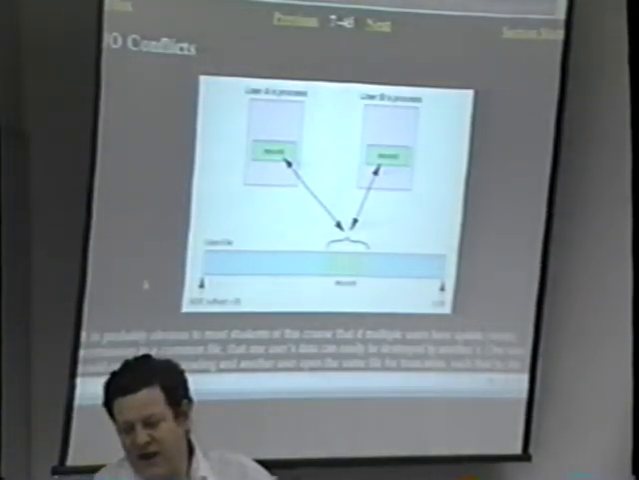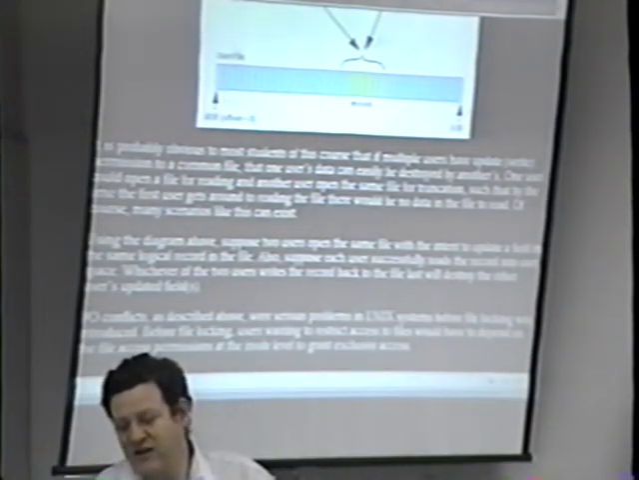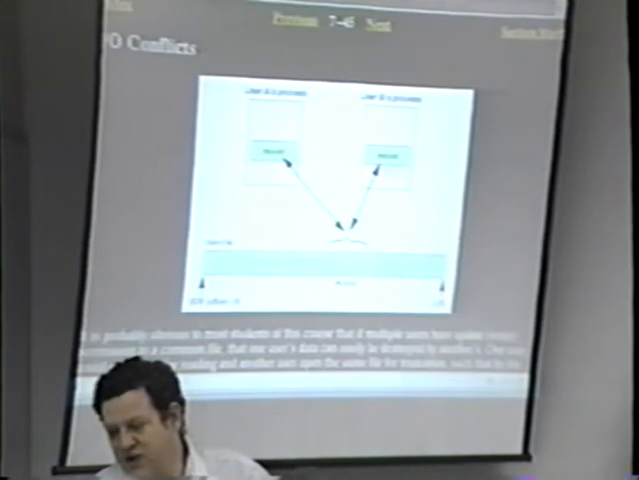Now it's possible to have conflicts between two processes writing into the same file, or one writing while the other one's reading. So by default there is no locking, assuming that we're getting into file locking here. You used to have that real problem.